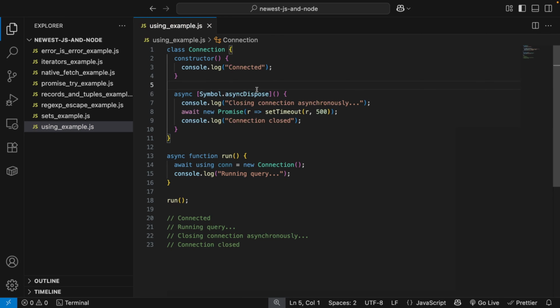Now, what is the meaning of using here? As you can see, our connection has a constructor and it says connected as soon as this class gets instantiated. And we also have an async symbol called asyncDispose. What asyncDispose is doing is it's going to detect as soon as this class is outside running scope and it finished whatever it was doing, we're going to automatically close the connection and basically garbage collect the class.